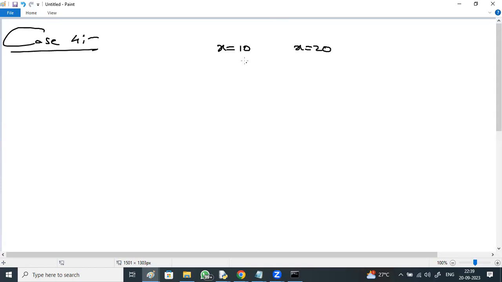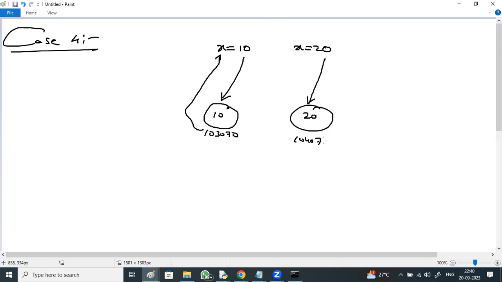X value 10, X value 20. How many objects are created? Everyone try to give whether your answers are correct or wrong, try to keep responding, everyone through voice or through chat. X is 10, X is 20. How many objects? 2 objects will be created with 2 different addresses.